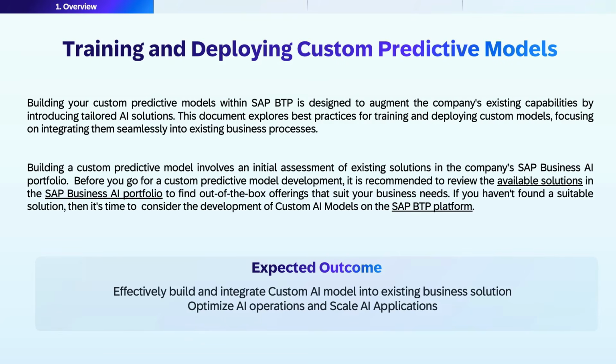As every organization strives to improve the speed and cost effectiveness of its operations, AI is playing a significant role in achieving these goals. Depending on your specific business needs, you might need to build a tailored AI solution that requires a custom AI model. Using your custom predictive models within SAP BTP helps you scale your AI application and integrate it seamlessly into existing business processes.